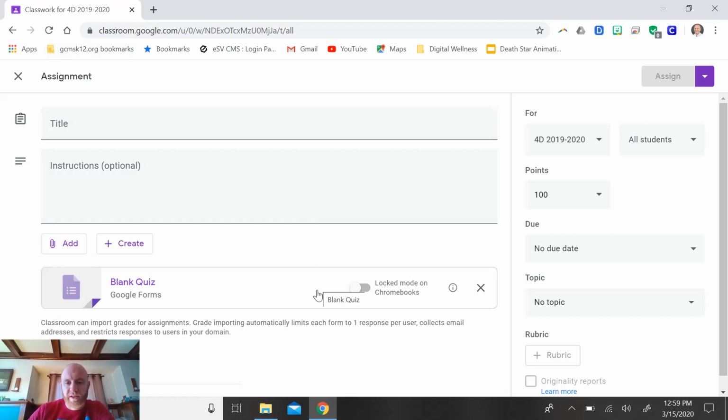One other thing I want you to see on this page, we now have this button that says locked mode on Chromebooks. This could be very useful if you're using this at school where the students are all logging in with some of our Chromebooks, the ones that are managed through GCMS.